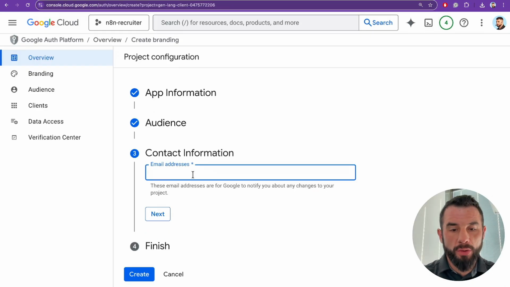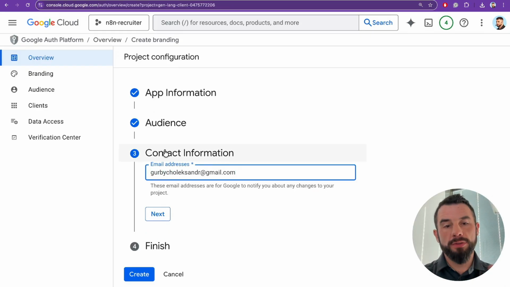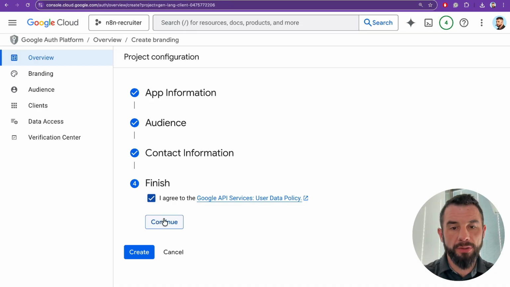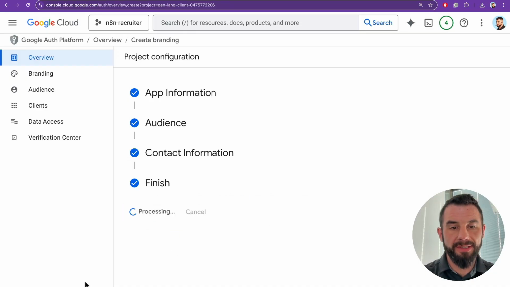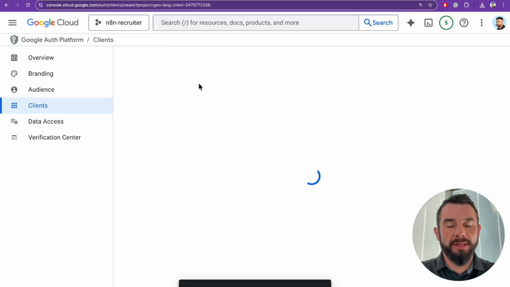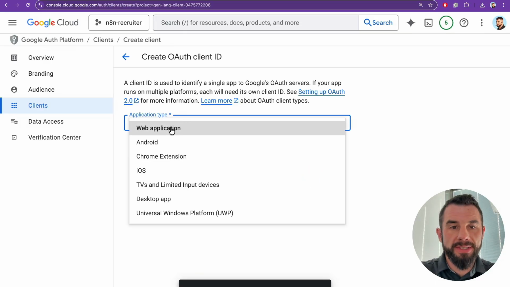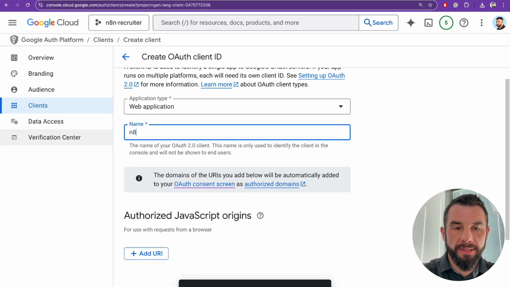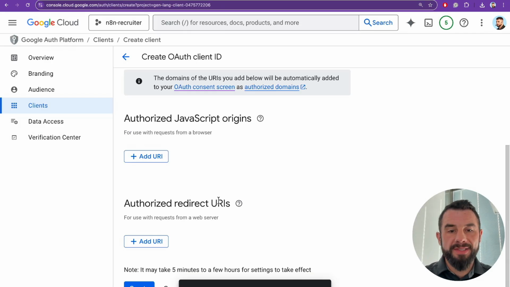Click Next. Your contact information. Input contact information and agree to Google API Services. Click Create. Now click Clients and click Create Client. In the Application drop-down, select Web Application and type n8n Google Drive node. For authorized redirect URIs, you will need to go to the n8n platform.